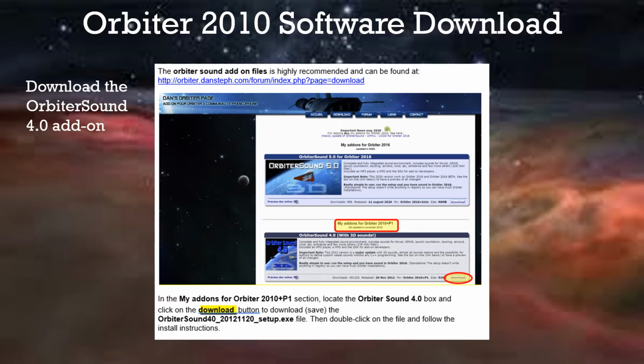After you've gotten Orbiter downloaded, you need to navigate to another site, Dan Steff's Orbiter Mods, to download the Orbiter Sound 4.0 add-on. Once again, this is not a requirement, but it certainly adds a significant amount of realism, and your students will certainly enjoy it. So you need to navigate to the orbiter.dansteff.com website. The full address is at the top of this page. It's also contained within the printed manual that I suggest you have on hand.